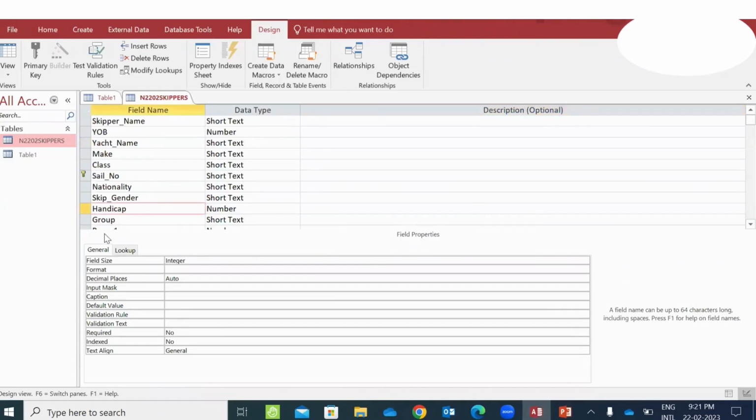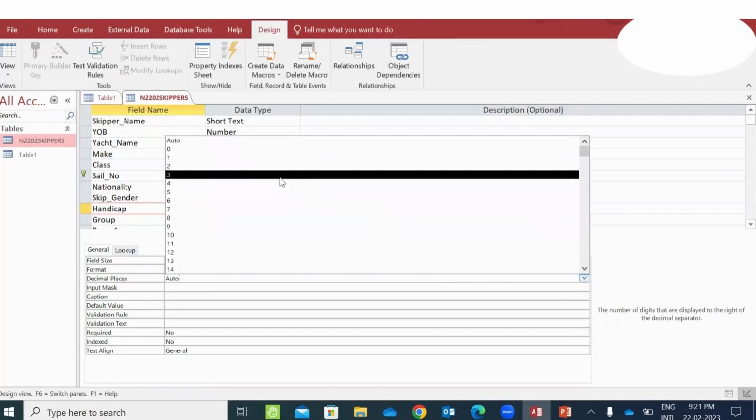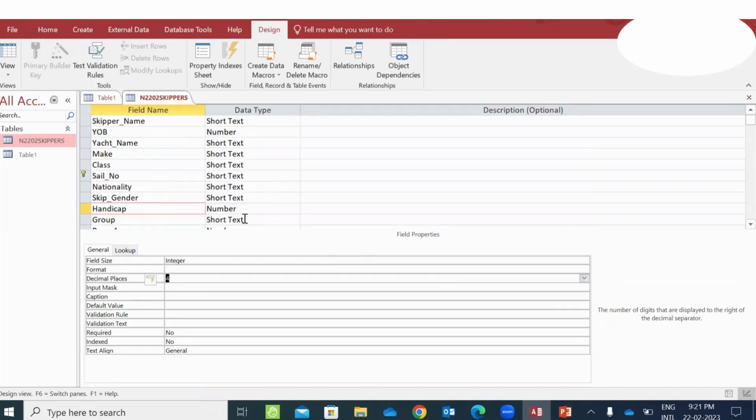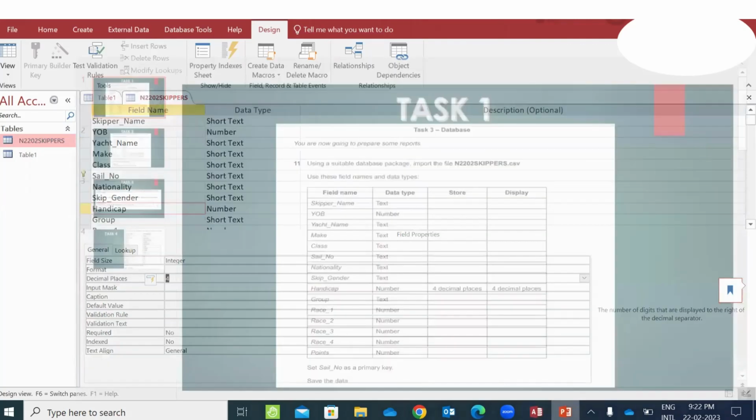Now you can see here in the bottom bar, general, decimal places is showing Auto. So once you click here, click on this down arrow, how many decimals? 4. So now it's going to accept 4 decimal values. Yeah, so it's fixed. Now once you complete it, you can take the screenshot and upload it in the evidence document. Now task 1 is over.